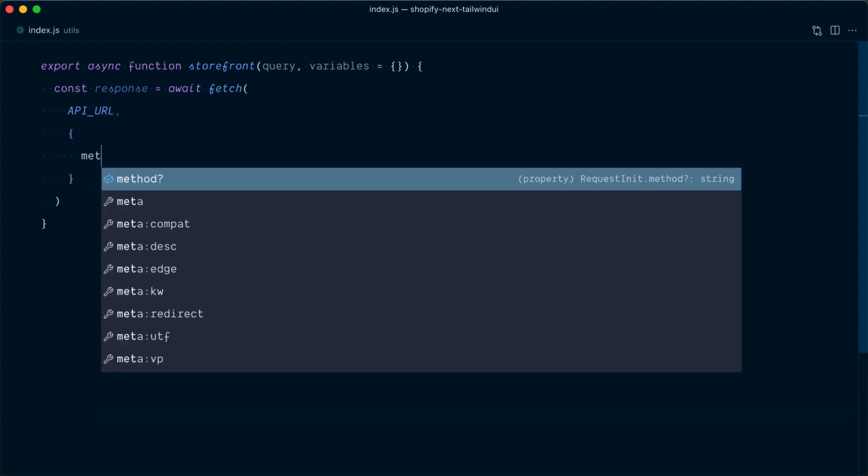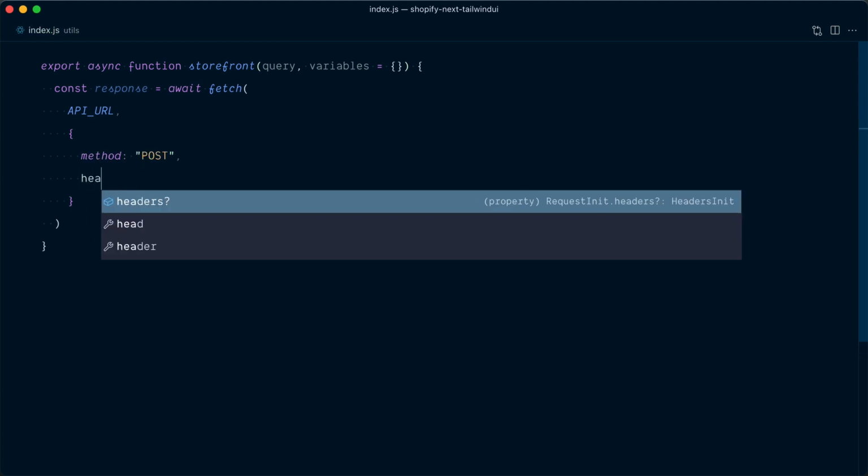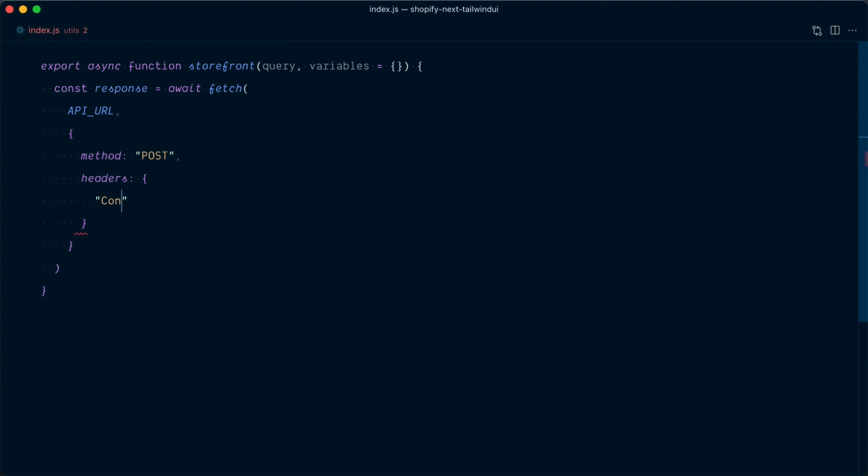So the method will always be post with GraphQL. We'll also pass some headers. The first one will be content type, and it's going to be application/JSON. And we also need to pass another custom header, X-Shopify-Storefront-Access-Token. And for now, I'll use access token. And finally, we need to pass our body.